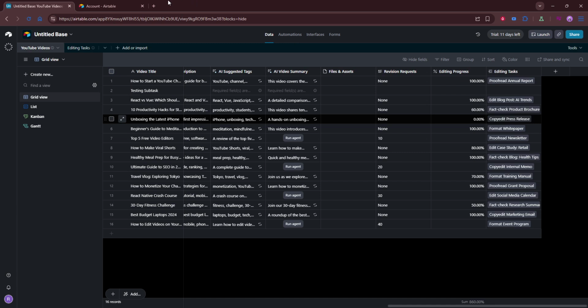Next, check that your table already includes a linked record field. A rollup depends on linked records because it needs a connection between one table and another in order to gather data. If that linked record field is already there, you're ready to move on. This relationship is what allows Airtable to look into another table and bring back the values you want to summarize.